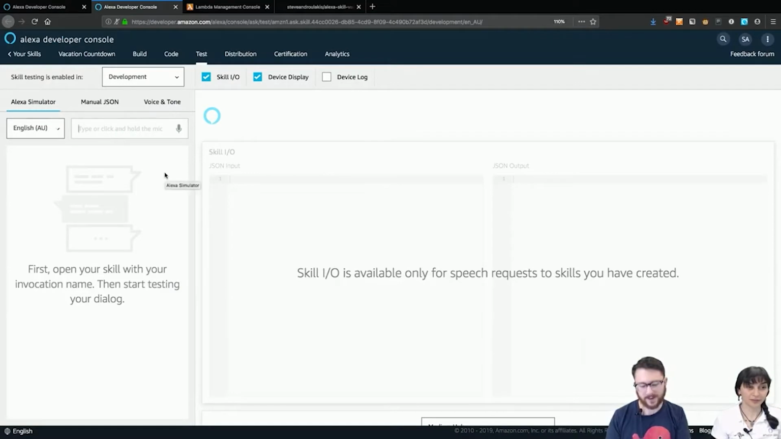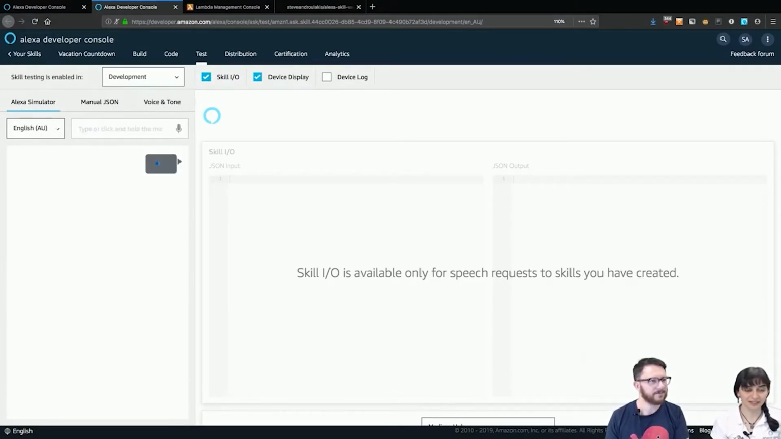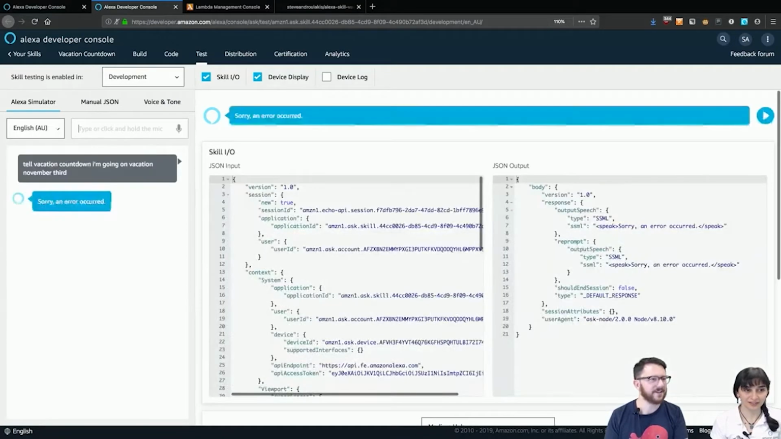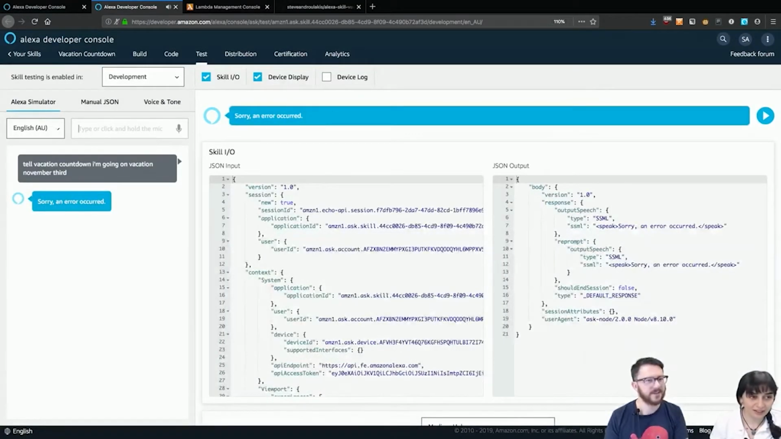Okay, so I'm actually going to tell vacation countdown, I'm going on vacation, November, and you have to type it as a word, not a number. It doesn't need to be capitalized though. I'm going on vacation November 3rd. And it's going to crash. Sorry, an error occurred, which is the error handler in the skill.